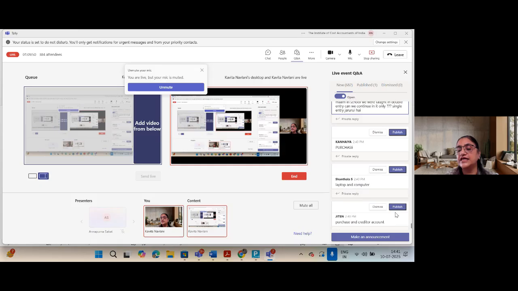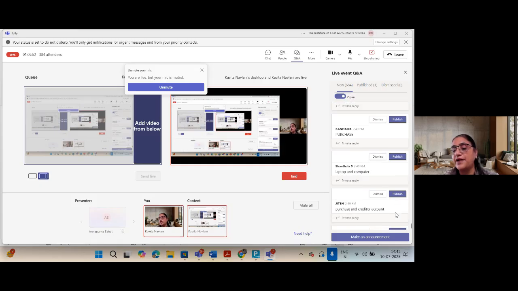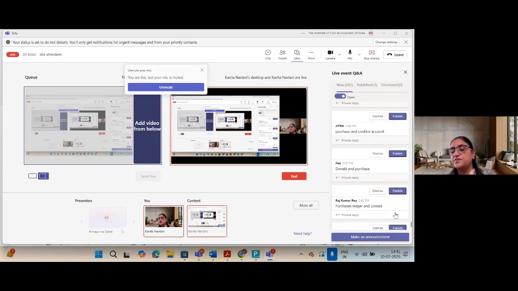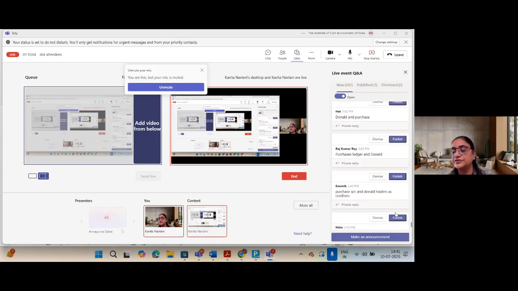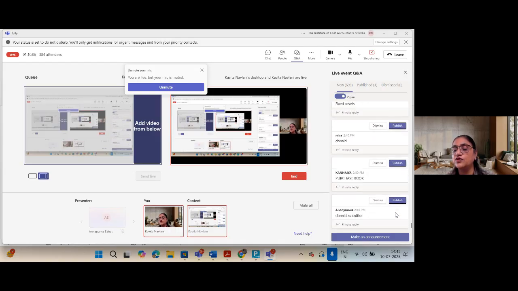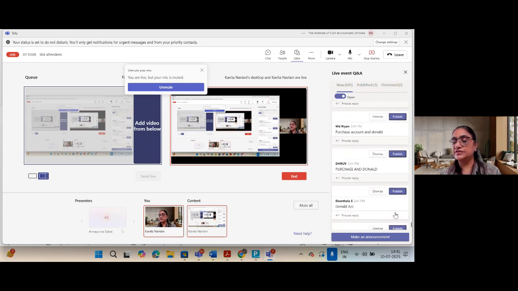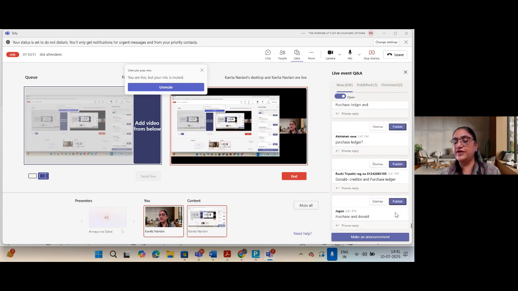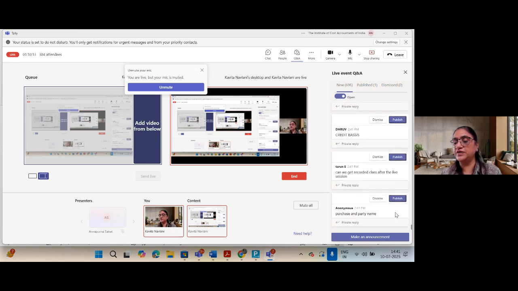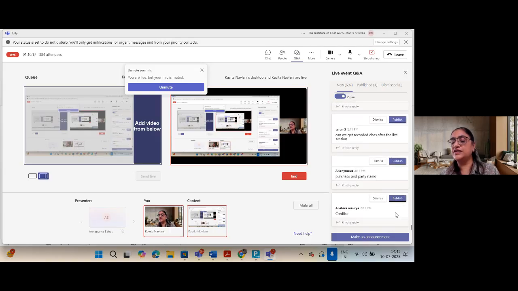Yes, one is purchase. No, laptop and computers are not ledgers, Shantala. Laptop and computers are our items. Yes, purchase and Donald account. Very good, so many students gave the answer. So purchase and Donald account.